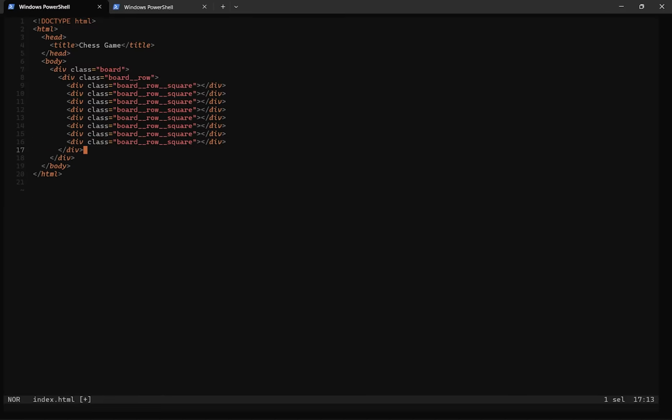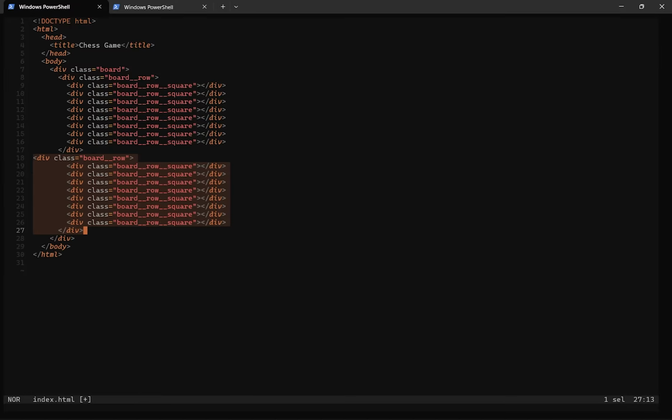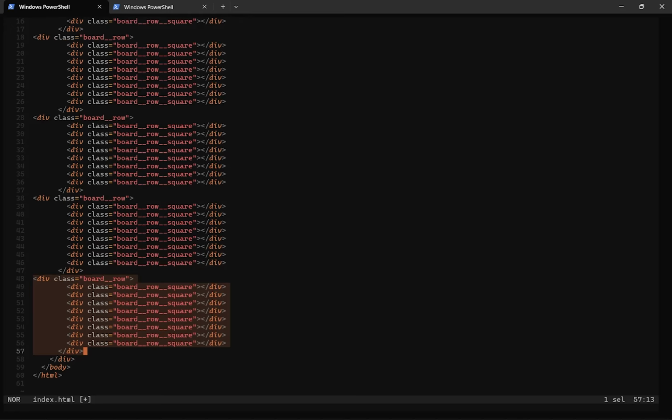Now in chess, one row has 8 squares and there are 8 rows in total. So what I need to do is go to the top here and select everything. Then from this point, I can easily copy this and start pasting. So I paste 1, 2, 3, 4, 5, 6, 7, 8. Now there seems to be a bit of a formatting error. It doesn't really matter. It's not going to break anything. It's just a formatting error.